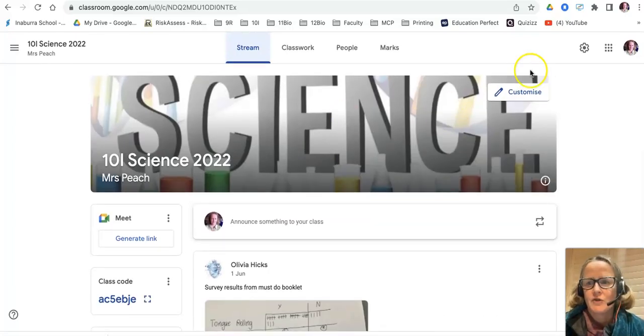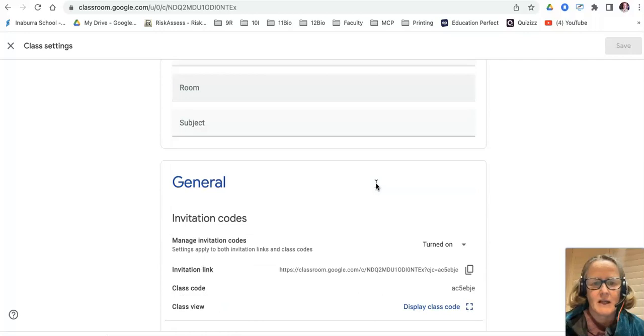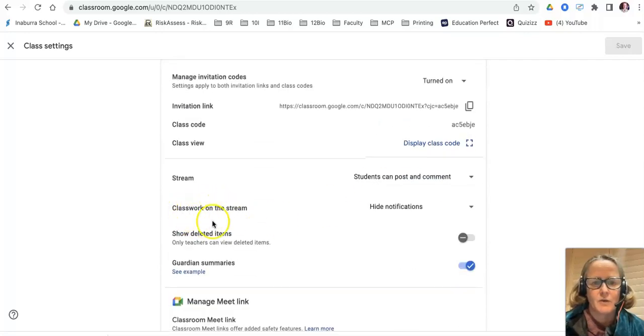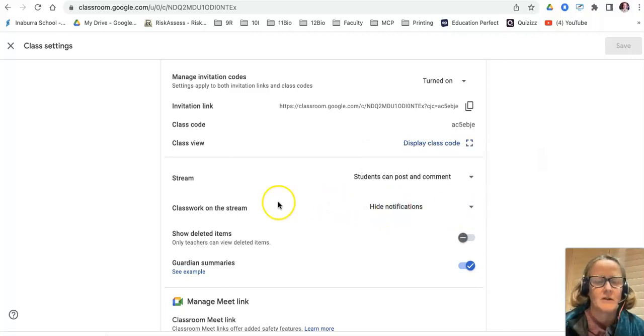The way that I've turned off the other notifications that come from classwork is by clicking that button up there, and the settings button, and you can go down to classwork on the stream and hide notifications. So when you go here, you can click on hide notifications.